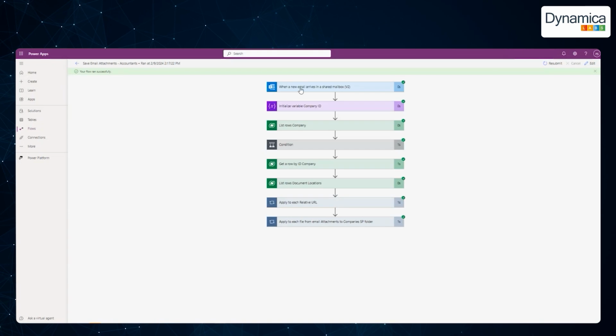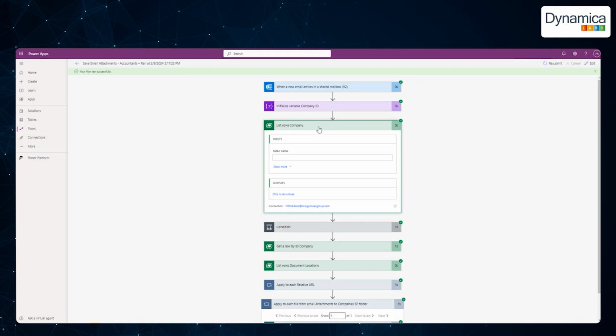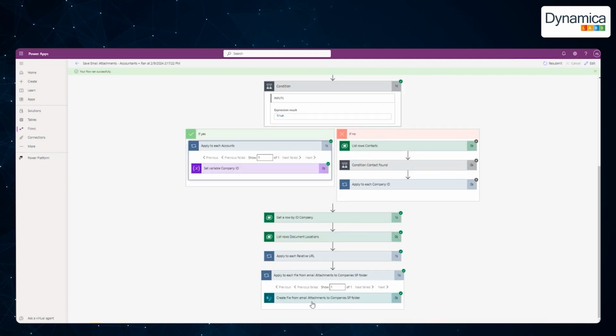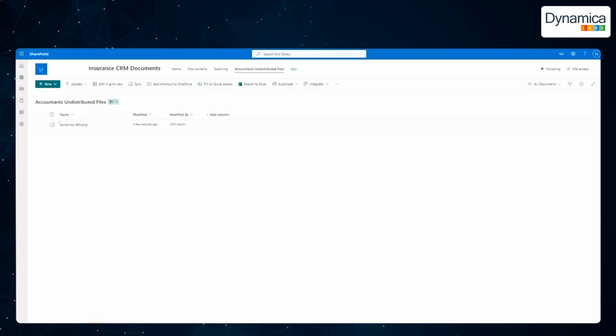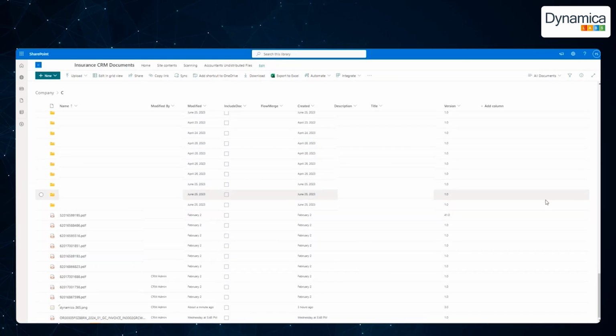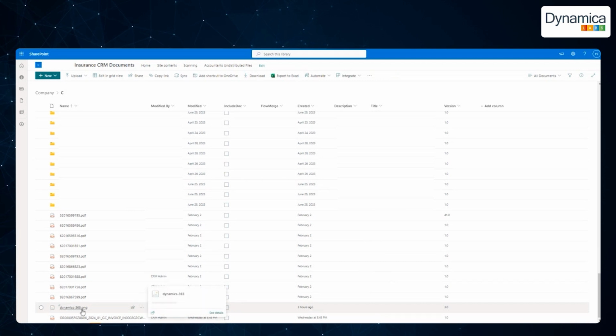The flow is already running, and we can open it to see where the email went. The flow successfully executed, found the company, and saved the file. Now let's go to SharePoint, where in the Fresh Paper Solutions folder linked to Michael's email, we see the file dynamics365.png modified about a minute ago.